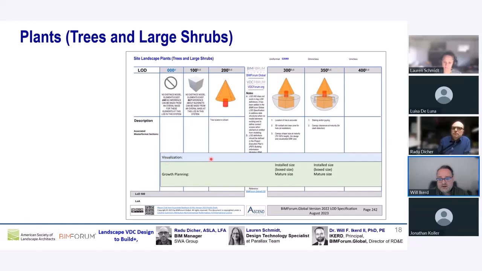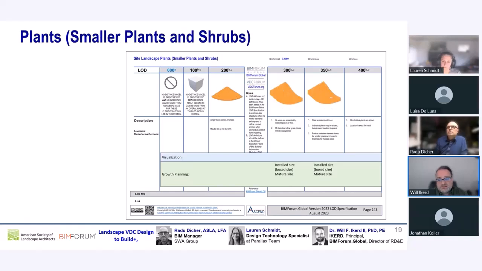But what you'll see in here is a section that I foresee will expand a lot in the next edition, dealing with, at an LOD 200 approximate or a 300 specific, the information used that might create 2D documentation, but what parameters are needed for visualization? And then Lauren touched on this earlier, that we're dealing with living content, and what does that look like in size, and how does it affect coordination of its initial installed size, box size, versus its mature size. So I want you all to hit on that some.